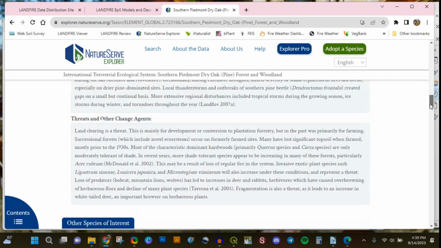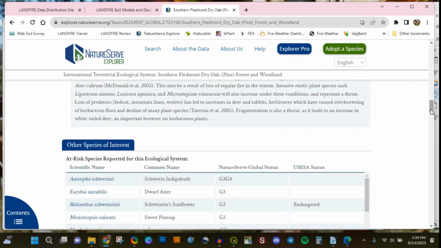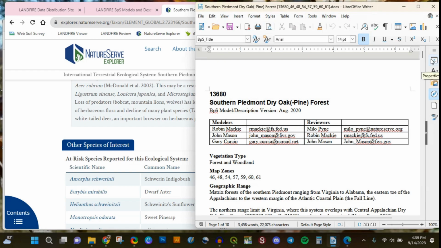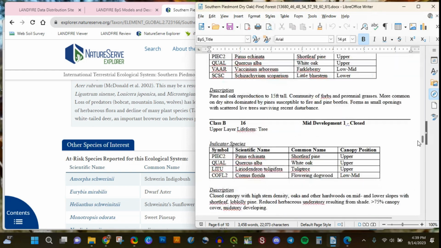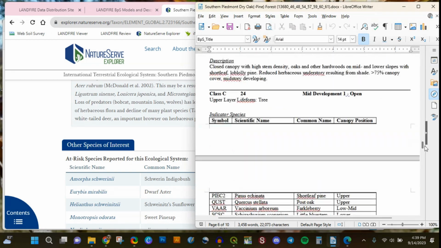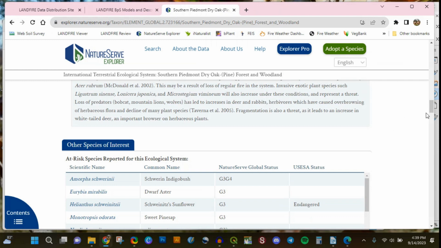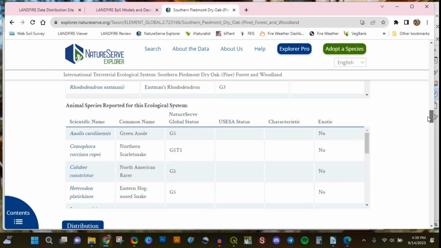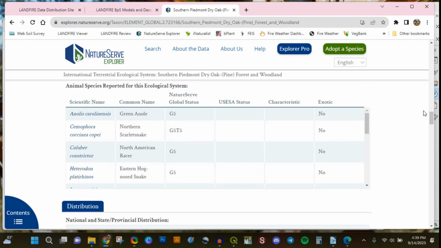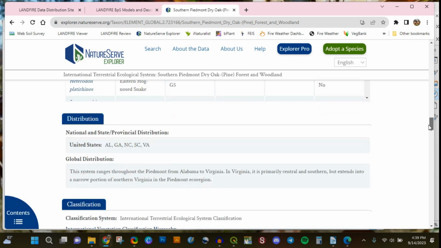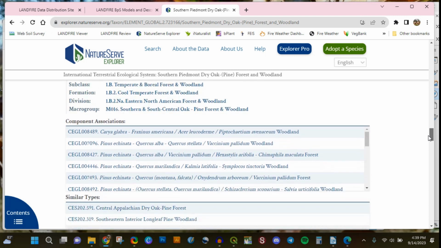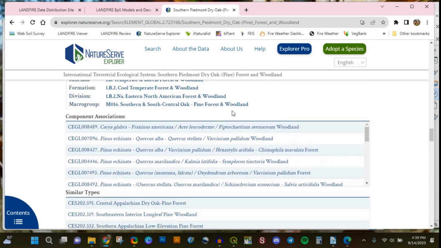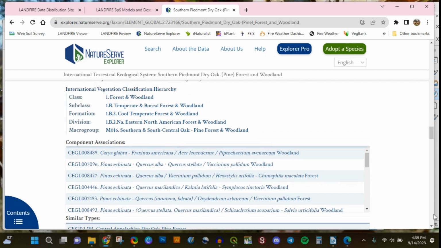NatureServe has some things that LANDFIRE doesn't. And of course, LANDFIRE has the succession classes and modeling information, which NatureServe doesn't have. But NatureServe has these species of interest, at-risk species reported, and animal species reported. They're not very complete, but they have them. It's pretty cool. They also have a classification section which lists component associations, which is pretty cool. Something we should know about the classification of ecosystems.